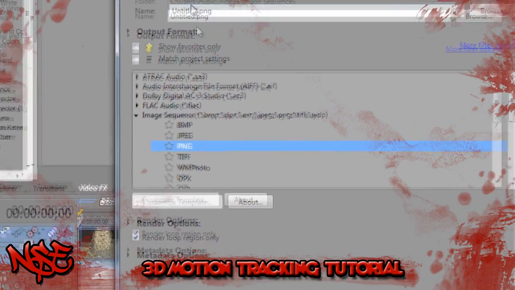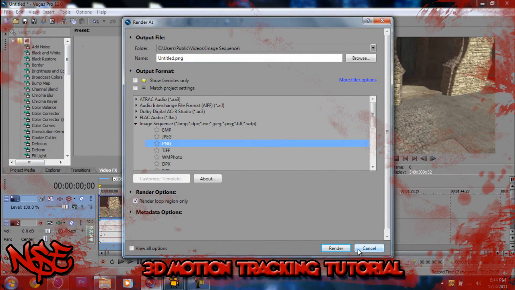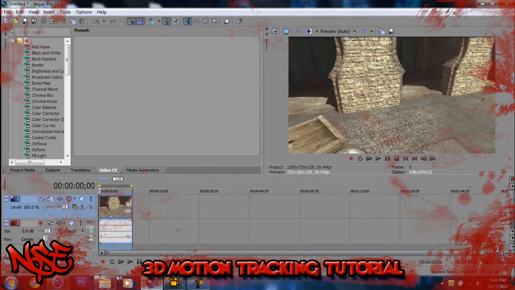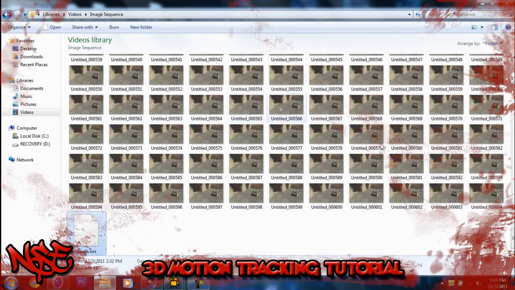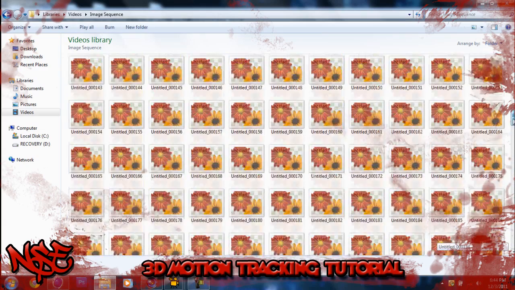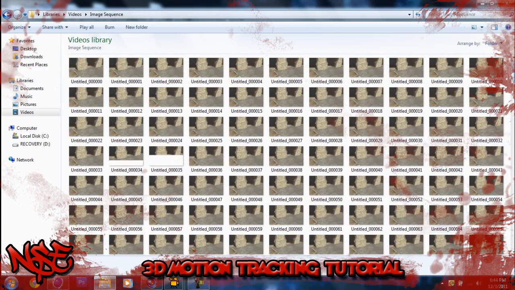And do PNG. Now, I'm not going to render it right now because I already have a folder with this rendered. So you guys will click render. I'm going to click cancel. And when you click render, it's going to render it to a certain spot, so you'll get all these pictures.